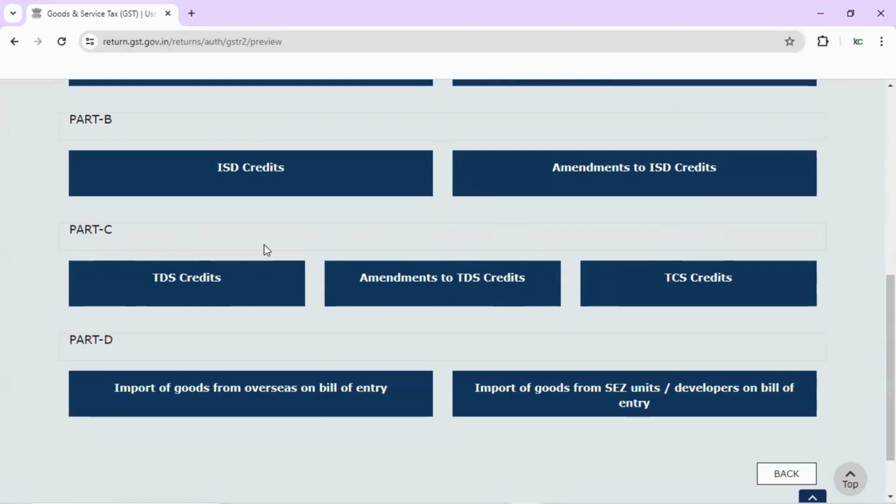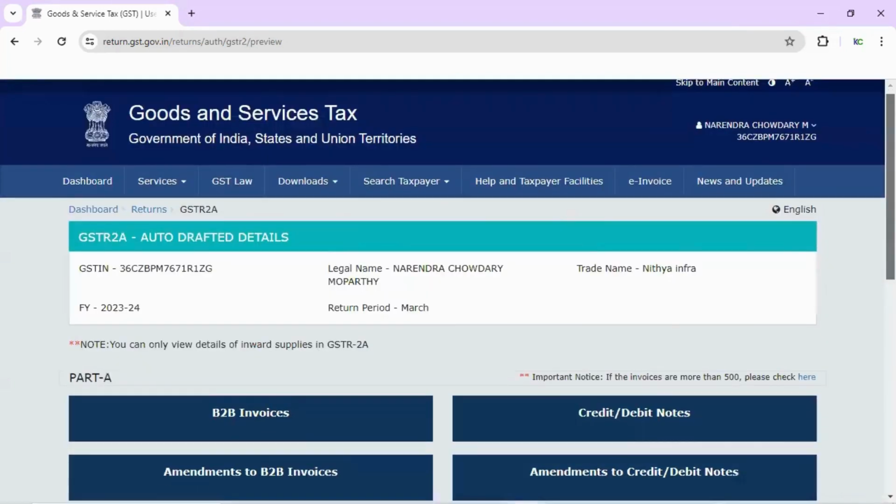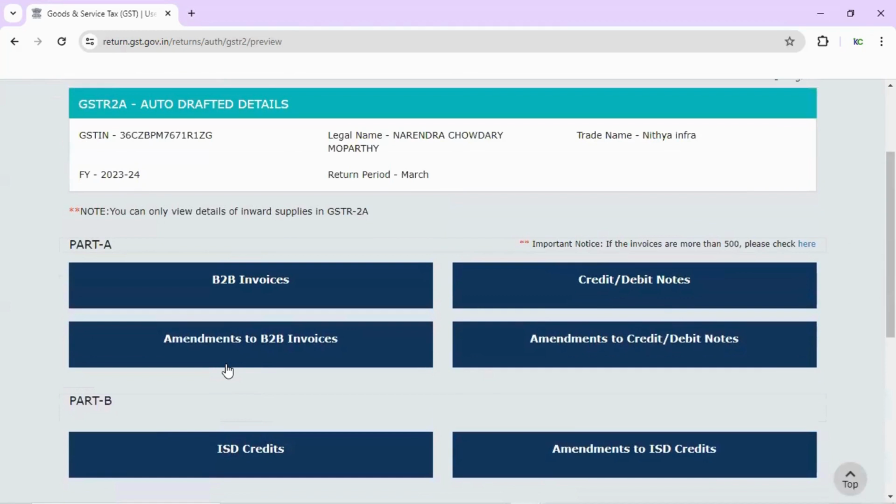And in part C, tax related transactions like TDS credits and amendments to TDS credits, and TCS credits. In part D, import of goods from overseas on bill of entry and import of goods from SEZ units. So in GSTR 2A, 4 parts will be there, and it is a dynamic statement.